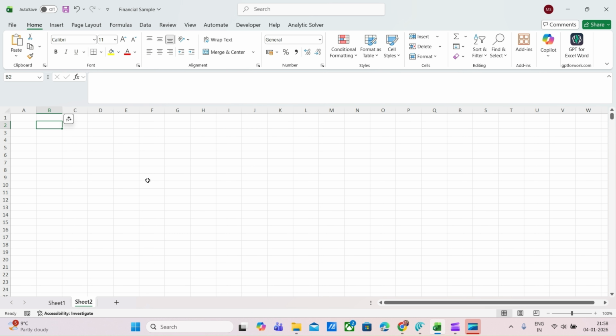What is spill in dynamic arrays? When a formula returns multiple results, Excel spills the output into empty cells automatically. If those cells are not empty, Excel shows a spill error. So I will show you. First, I'll go with the filter function. So now let's start with the filter function.